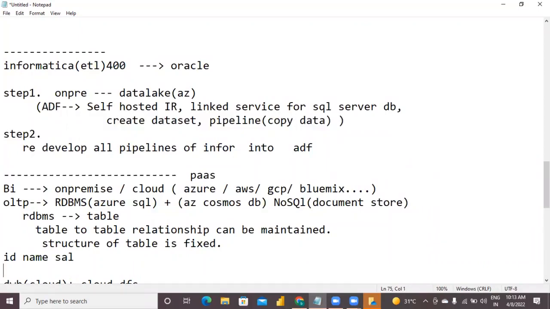I want to insert city. Is it possible? Not possible. Again, you have to alter the table. Without that column, you cannot insert any data. Every time you need a new column, you have to put a request to DBA.